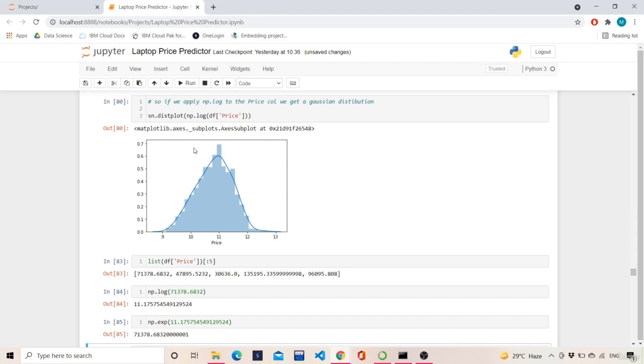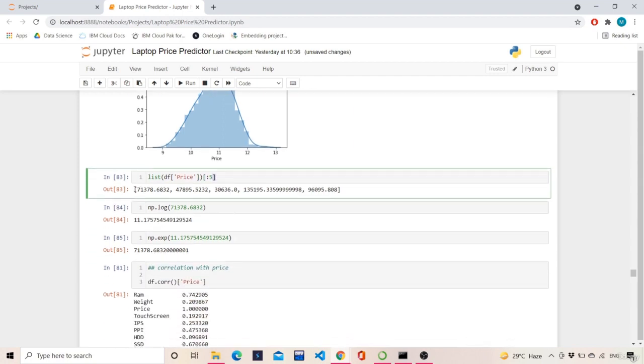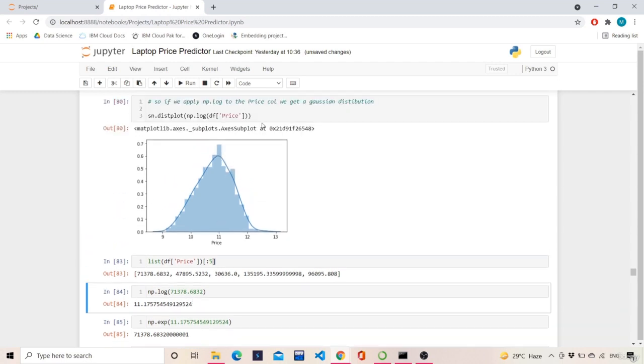So what we did is we took an example. I took some 5 samples, and then took the logarithm of this example. For example, I took the logarithm of this value and got 11.175. Now this 11.175 is lying here, somewhere around here. It is sampled from a Gaussian distribution, a uniformly Gaussian distribution. It is a perfect bell curve.